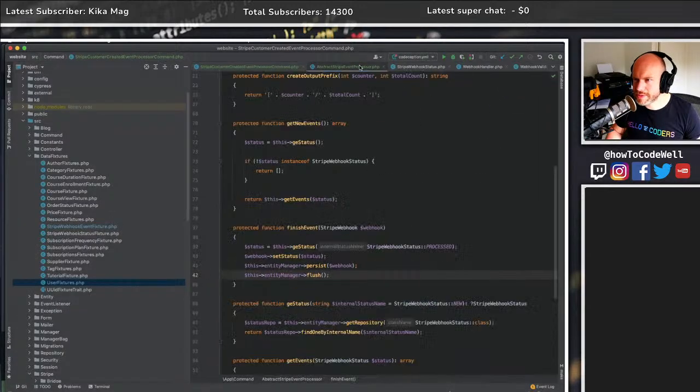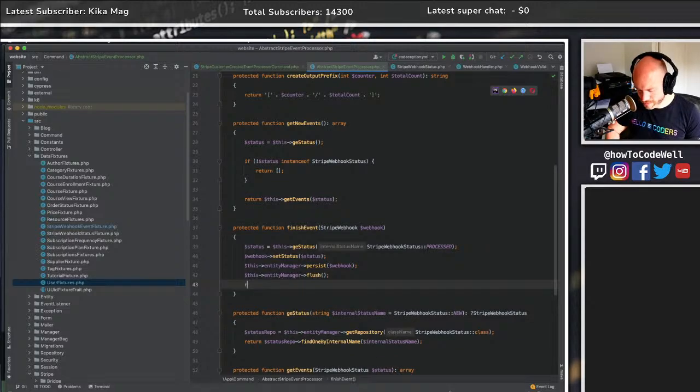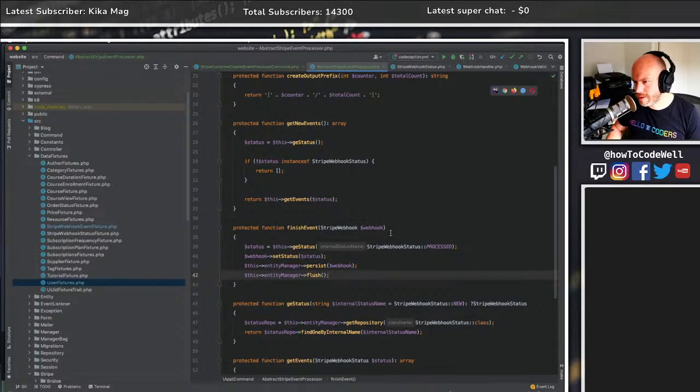So that's in the abstract, and it's line 37, which is this. Aha, that needs to return... I guess we would return nothing. So that would return void. There we go. And what was the other one? Line 40, which is this one. Aha.